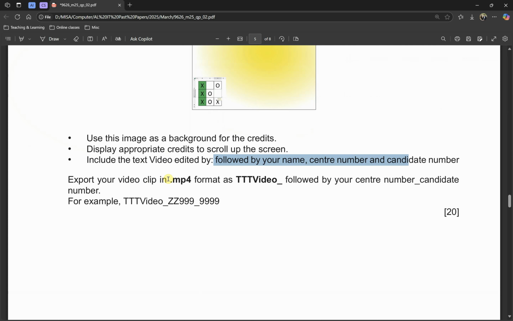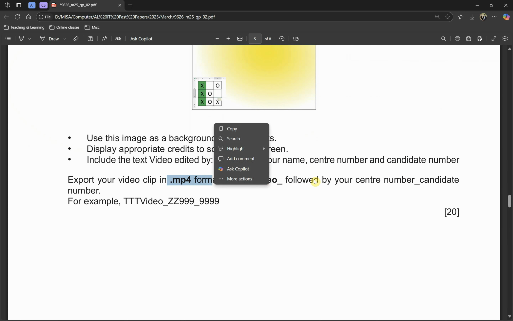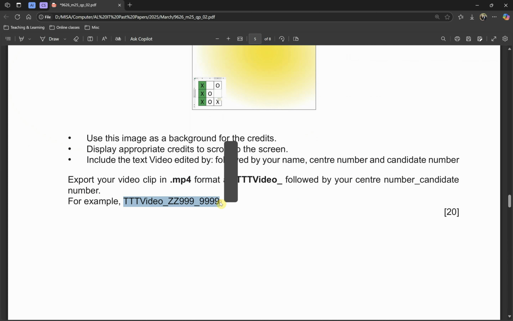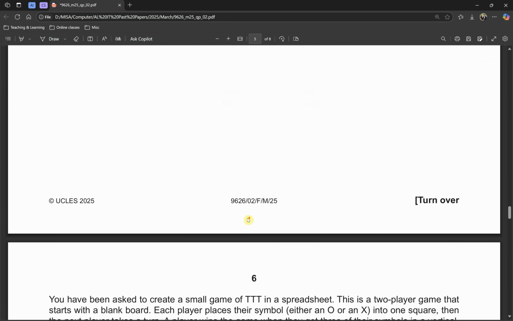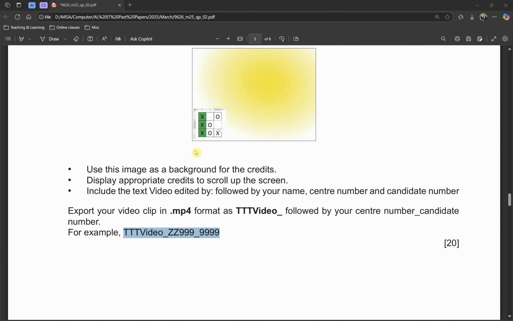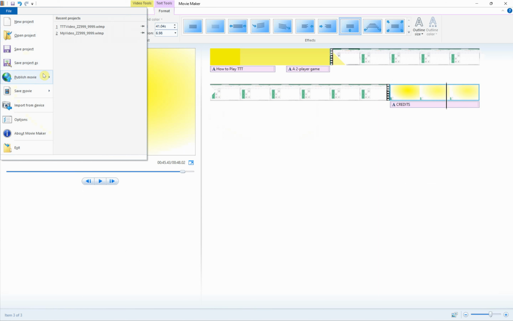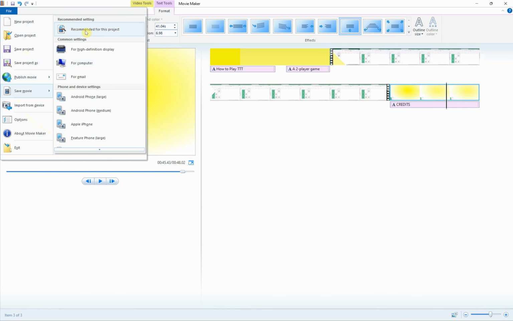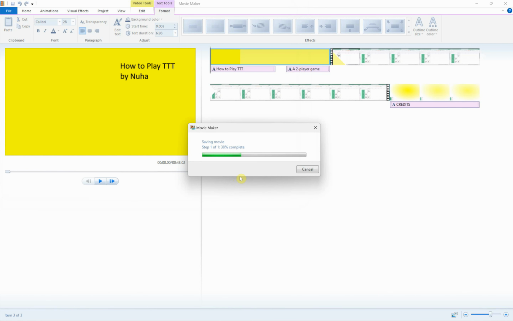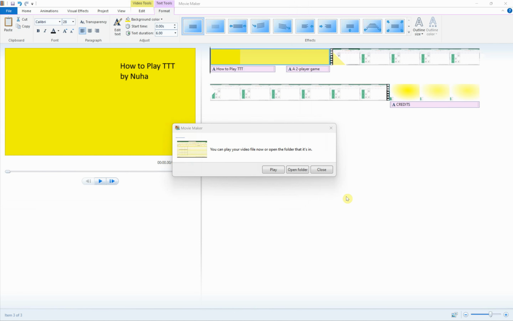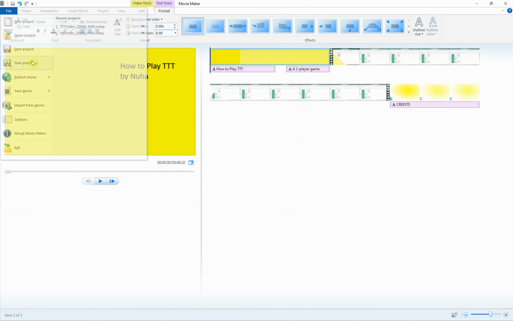Okay, after that, export it also in MP4 format with this name followed by your center number and candidate number, and it could be just like this name as a sample. They did not mention any resolution, so we can keep the same resolution that we saved it previously. So we can go to recommended for this project, put the name, and it is MP4, and save it. Again, I always tell my students to save the project as well, so let's save this project as well.